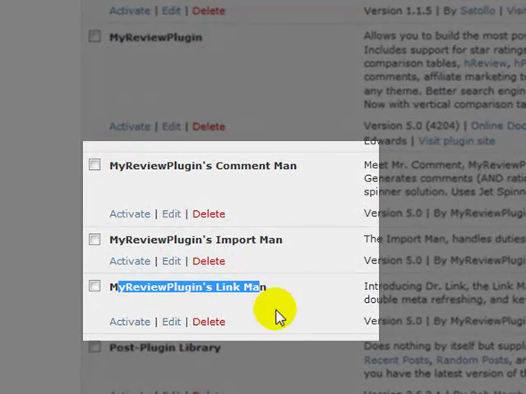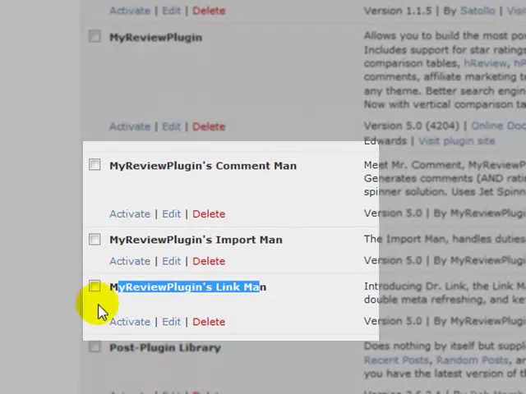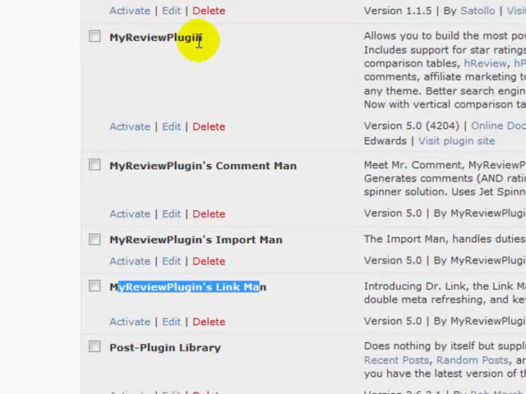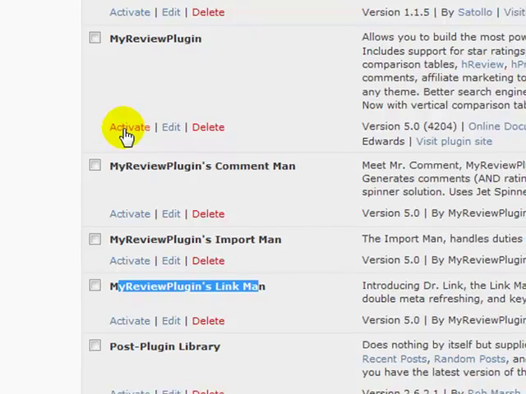Now these three down here I'm not going to use at all. You can explore them if you want to, but it's not something that I'm going to be using. The only one that I'm going to be using is My Review plugin, so I will actually end up deleting these three because they're not something I'm interested in. Okay, My Review plugin, let's activate it and see what happens.